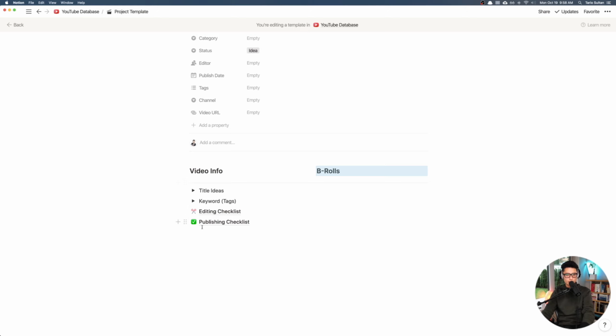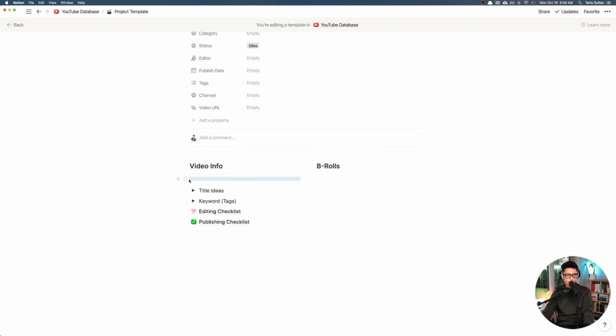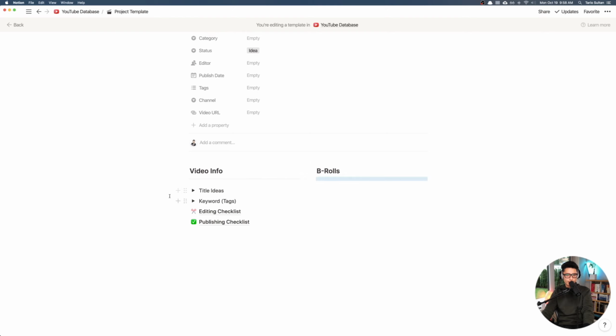Same thing, same rule applied here. So let me just reformat this a little bit. You see this divider? Let me just only put it underneath video info, and I'm going to click on the divider, Command D. I'm creating a duplicate. I'm going to drag it right underneath B-roll. So right now we have 2 columns, and then I want a B-roll column to be longer than video.